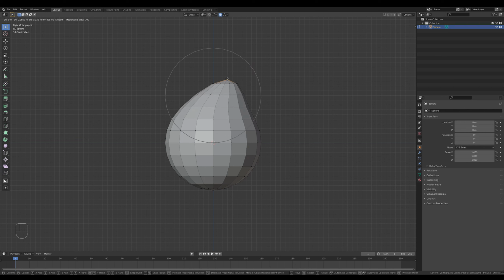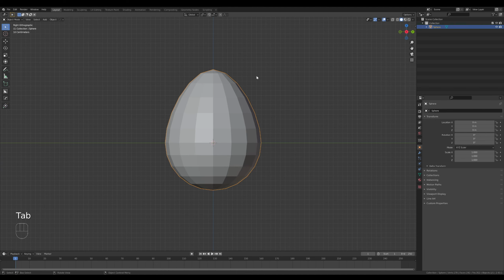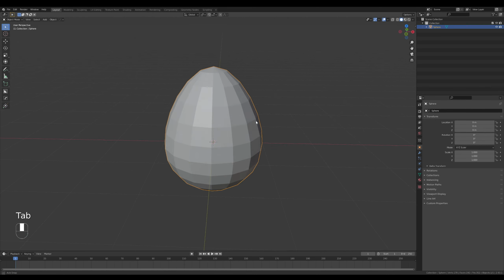However, we want it to be on the vertical axis here, so we're going to press Z. That locks it to this axis. Now if you see, when I pull it out, it gets a bit pointy here. So what you can do is use your scroll wheel to reduce or enlarge the area that the proportional editing works. Just move it to a point where you think it looks like an egg and then you click to confirm it. Now if we press the Tab key to come out of edit mode, there's our egg.